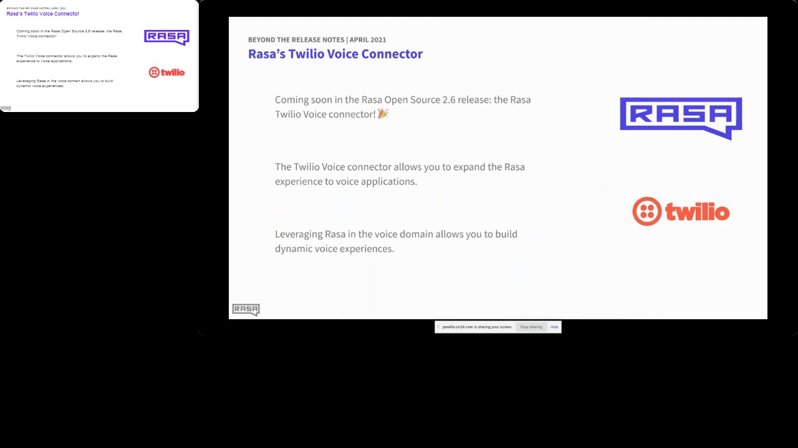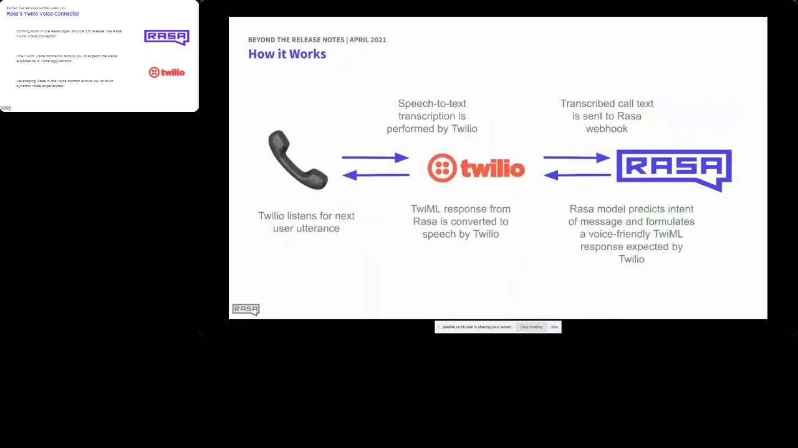I'm going to talk a little bit about how it works, and also about some of the nuances within voice and the Rasa features that can help you customize that voice experience for your end users. The way the Twilio Voice Connector works is that Rasa serves as a webhook that you can connect to your Twilio Voice channel, and that can be either a Twilio phone number or a Twilio SIP domain.